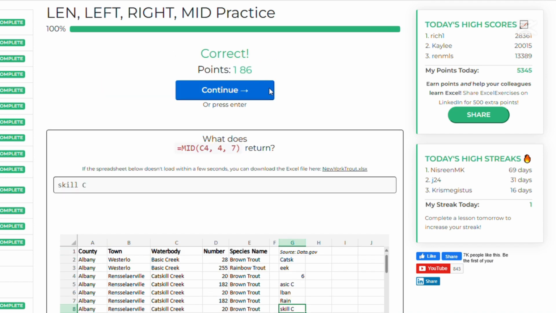Okay, and that should be it for the LEN, LEFT, RIGHT, and MID practice and functions.